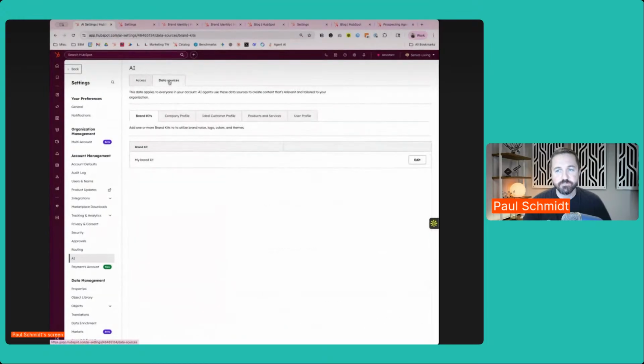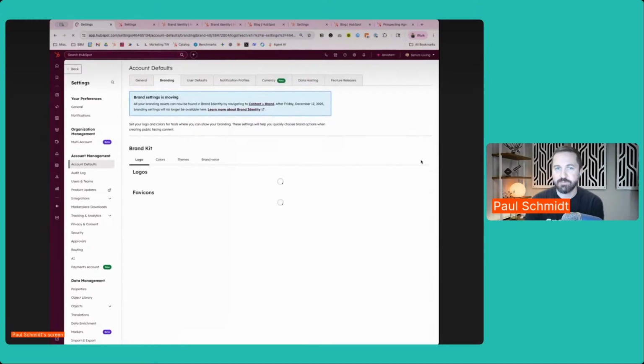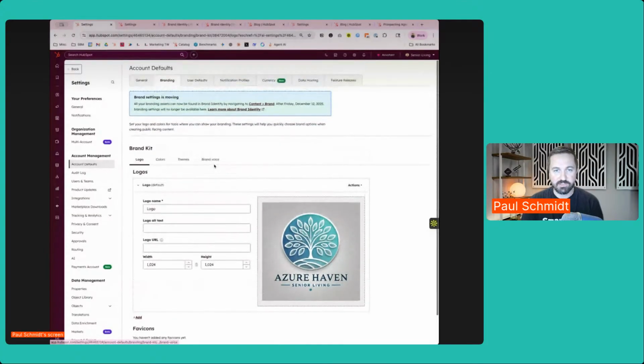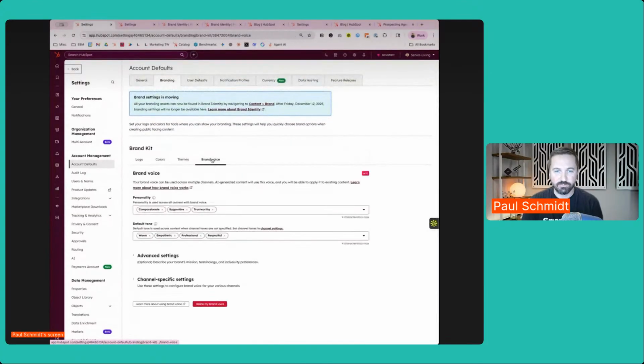Once you have your AI access configured, you're going to want to go to your data sources. In data sources, you're going to go ahead and set up your brand kit. And you'll see in the brand kit, there are a few different functions. So you're going to add logos and colors, themes like that. But brand voice is really what is important for you to configure.